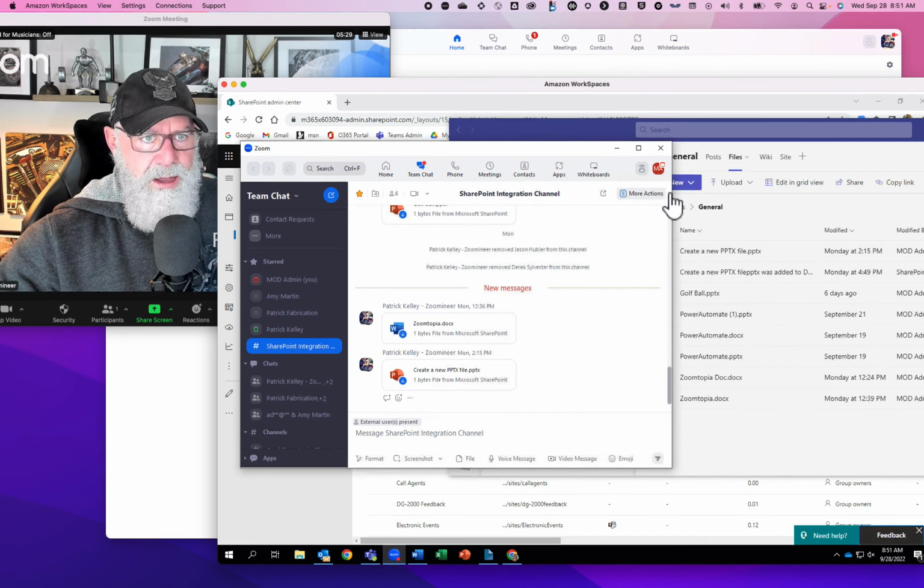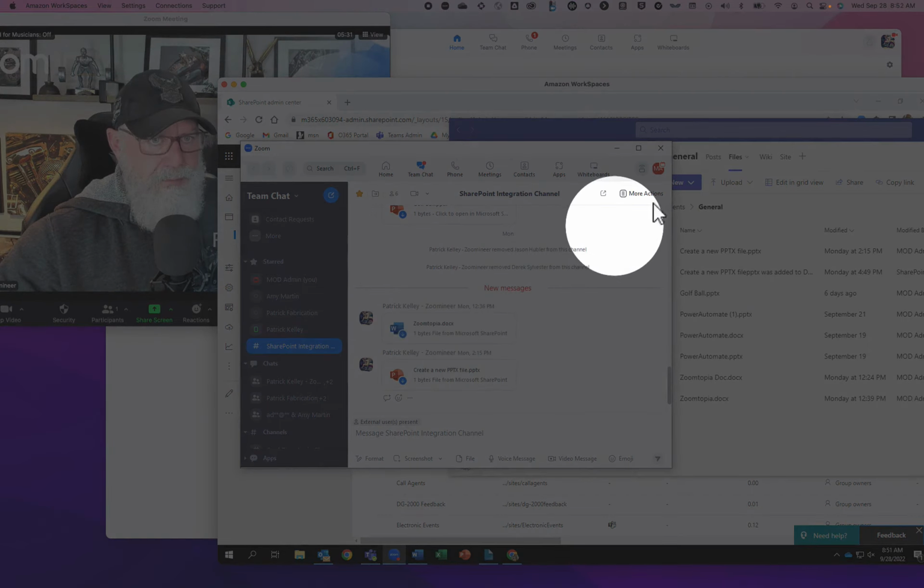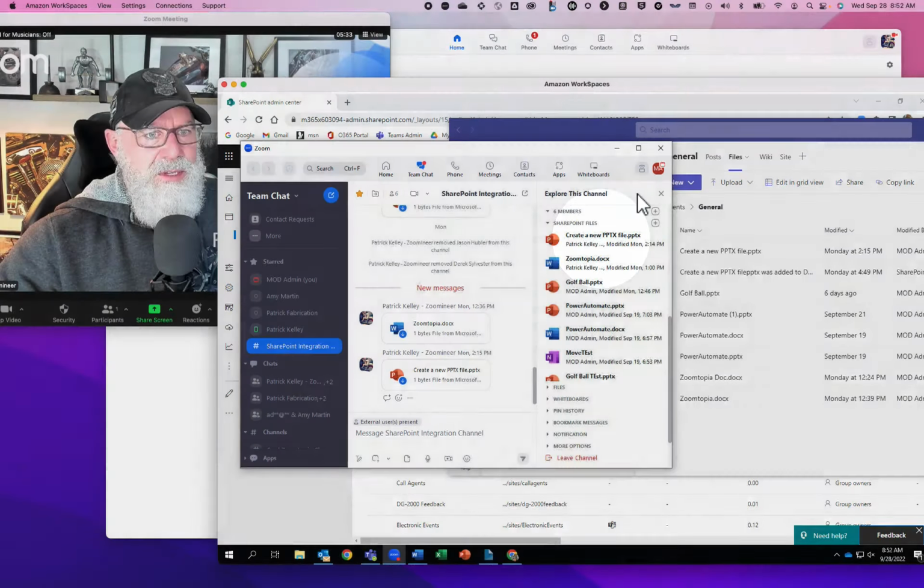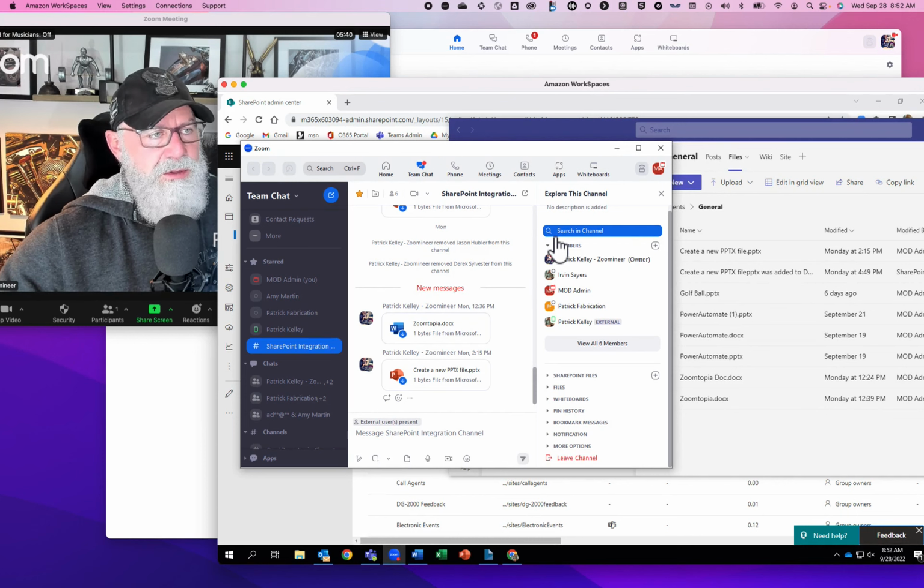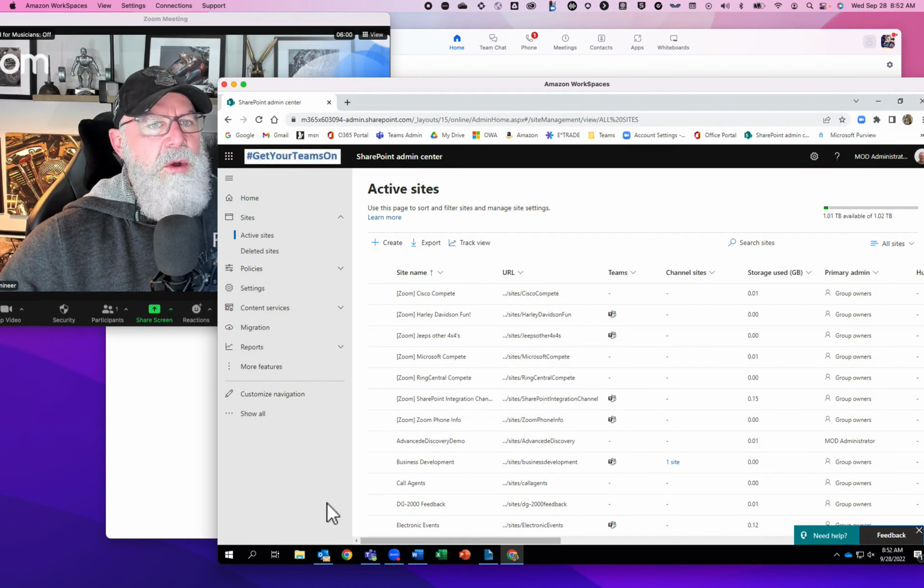If you were to go here where it says More Actions, if your Zoom Team Chat channel is integrated with SharePoint, you're going to see a new choice called SharePoint Files. Here's a cool thing: all the files that I've pushed into this Zoom Team Chat channel are automatically pushed to SharePoint. And let's go there. Let's just go to SharePoint real quick.